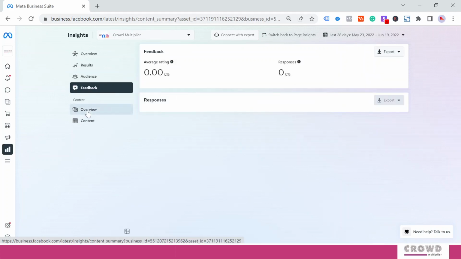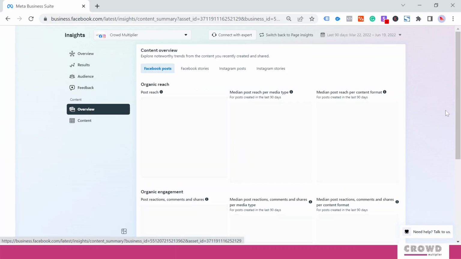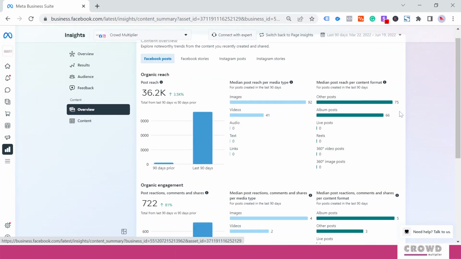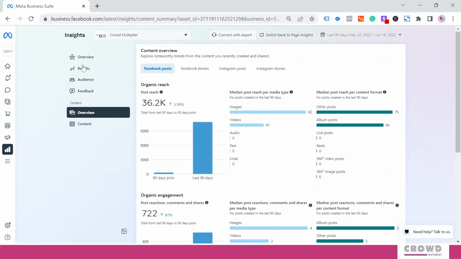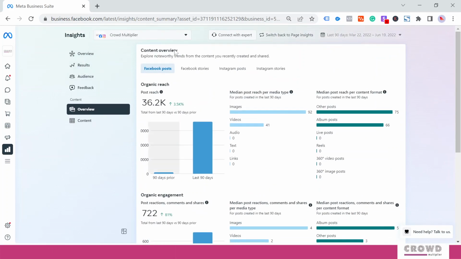We'll click on content overview. Now this is the place where we would be getting a lot of data. So in overview, if we look at this Facebook post, which is selected by default right now, it is the last 90 days. Then organic reach. See, earlier over here what we had seen was the paid part. Now here we can see the data on the organic side.